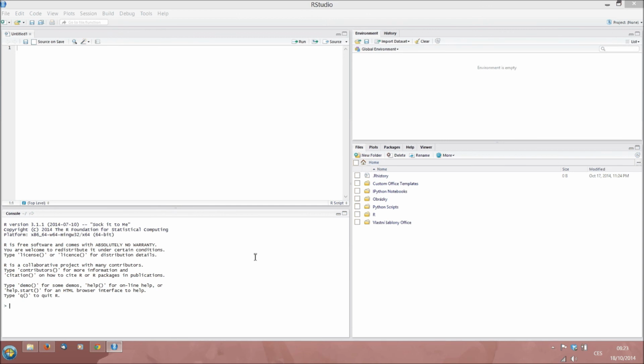This is it for the installation phase. So let us now have a look at how R combined with RStudio actually works.